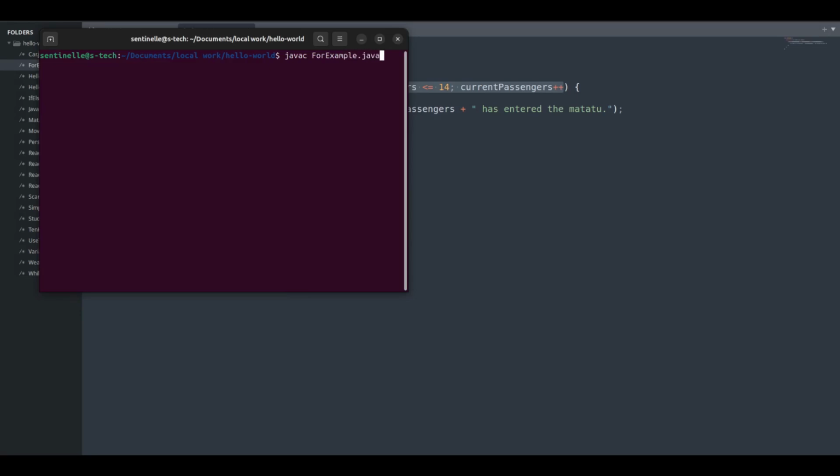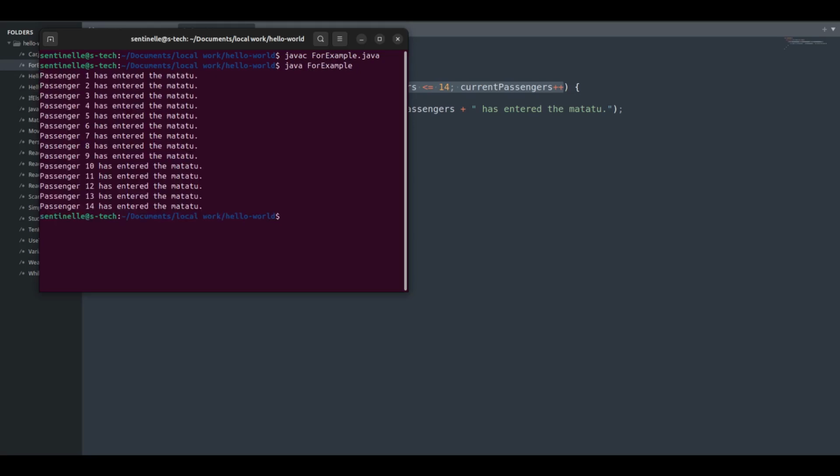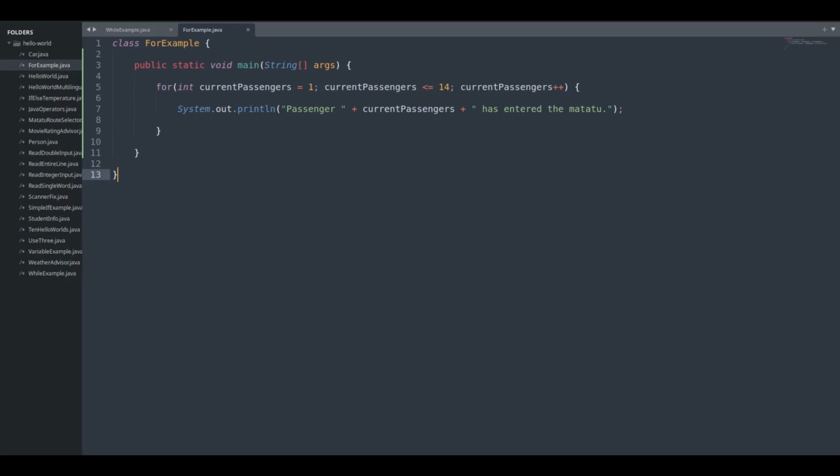For example, .java. Then we're just going to run it, and we get that. So passenger 1 has entered the Matatu, 2, 3, all the way to passenger number 14. So that's the for loop. That's the basic structure of the for loop. The point is, they are not different. The only thing that differs in the three loops is how the three loops are actually supposed to be written.